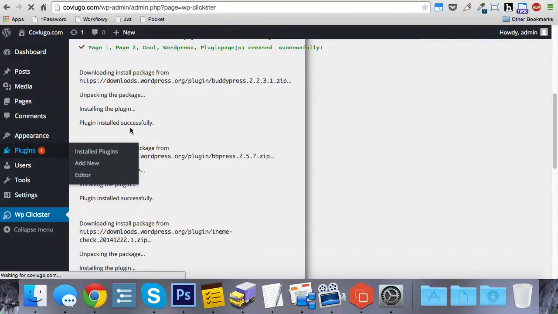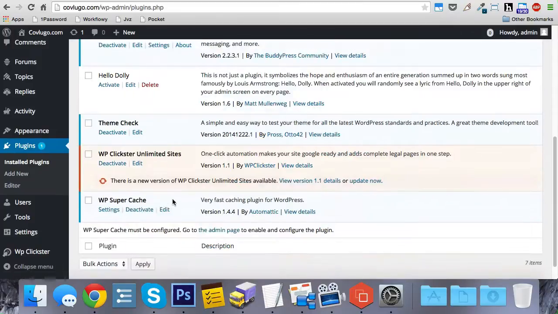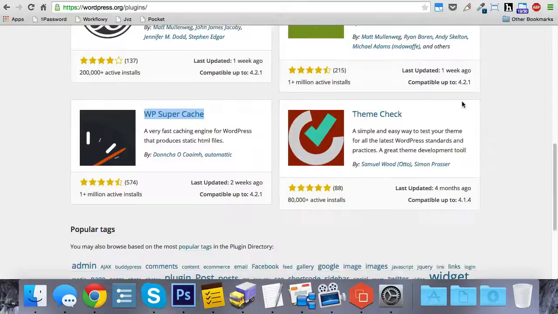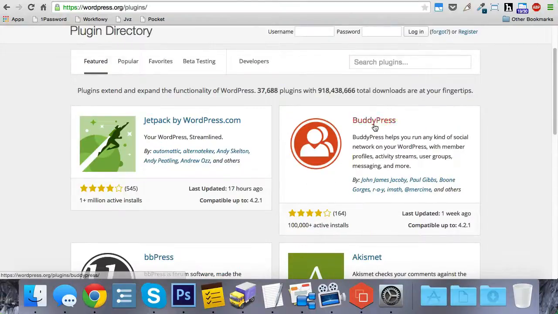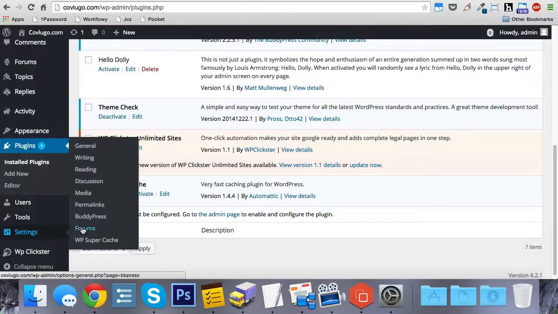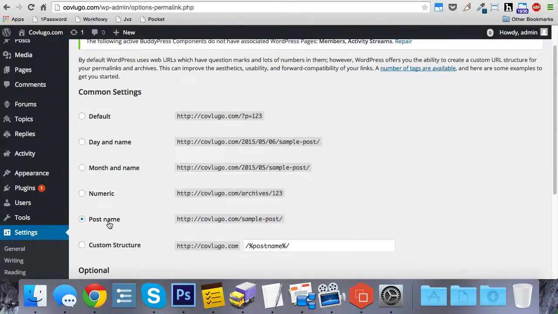If I go check them right over here, you can see them right there: bbPress, BuddyPress, Theme Check, WP Super Cache. Those are all of the plugins that I grabbed here from the WordPress directory because I had the URLs for those. And then I'm going to go and check a couple other settings that I changed here, like the settings and permalinks. So I click on permalinks, and by default, it's always on this setting. So you can see now it automatically changed that to post name for us.